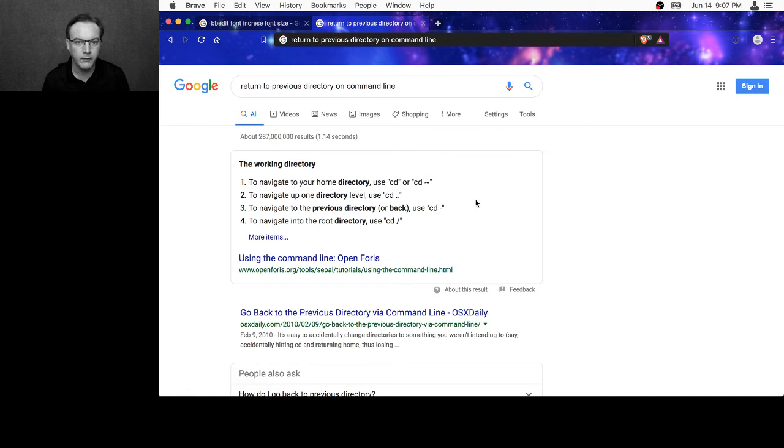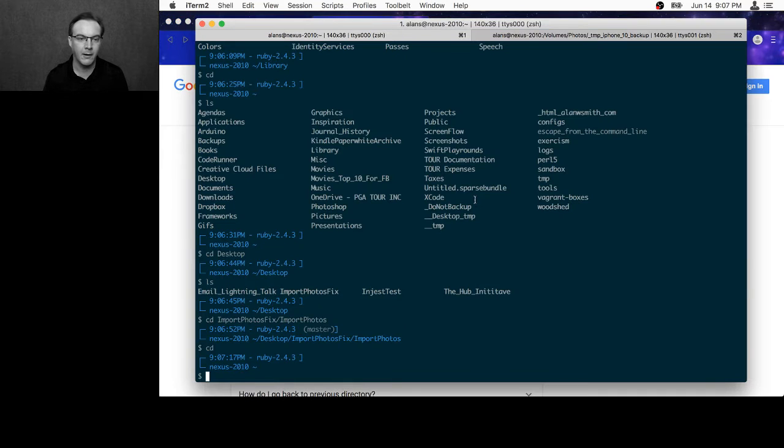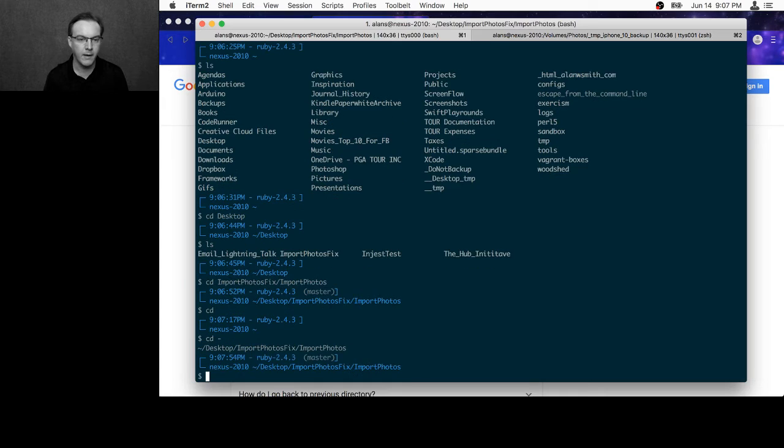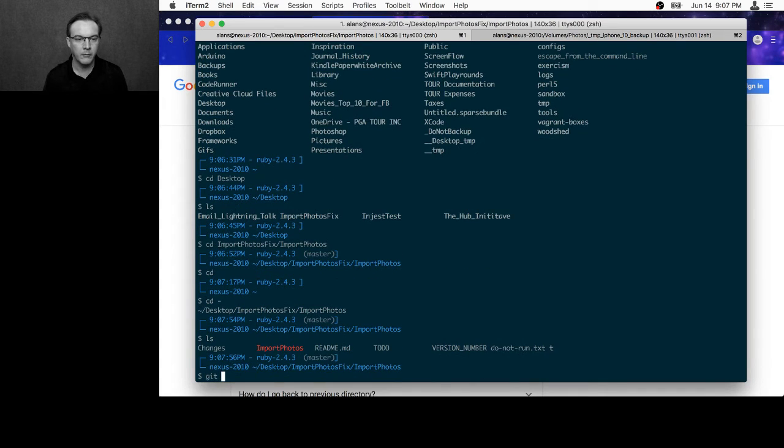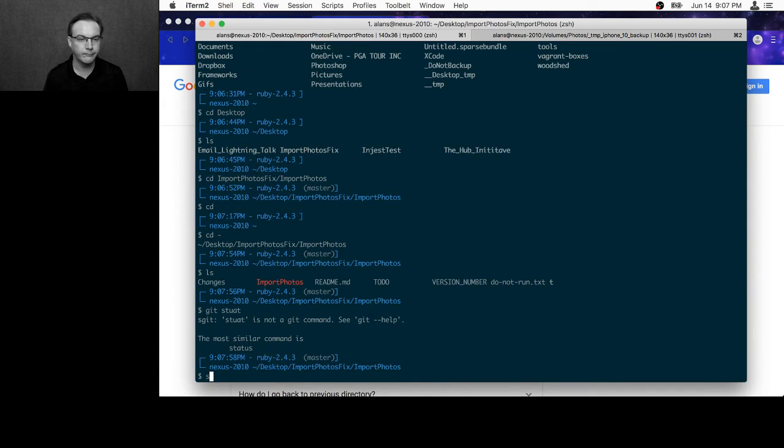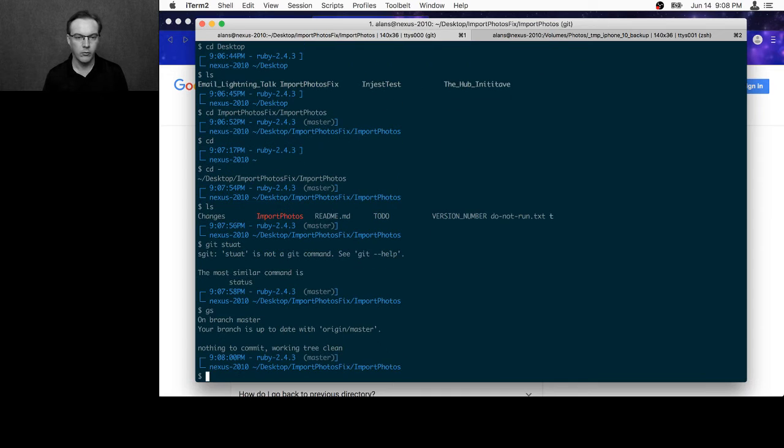To navigate to the previous directory, back, cd dash. I'm going to remember that one of these days. Hey, look at that, we're there. So I'm in my master branch. We're going to actually go to the development branch.